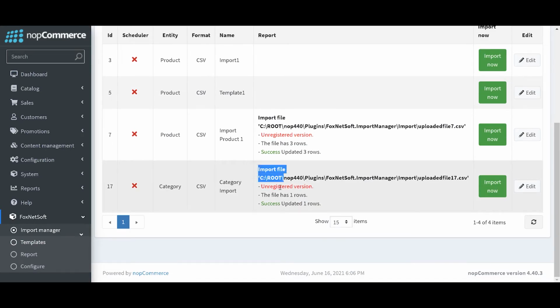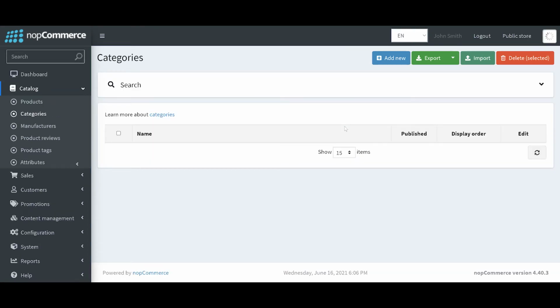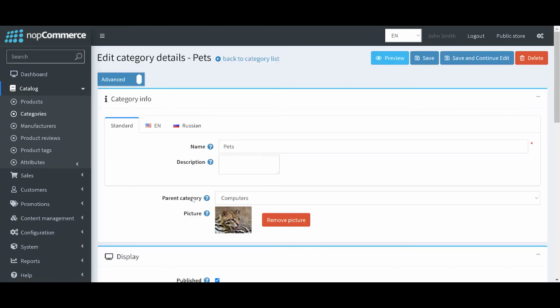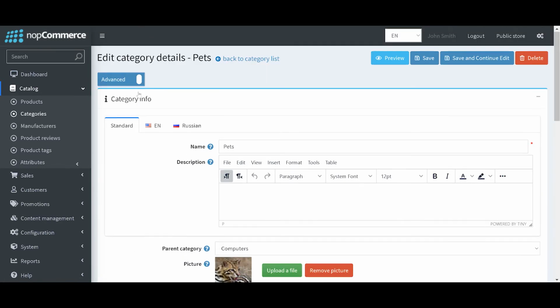Okay, so we have the report from that import. We have success, updated 1 row. Now let's go to the categories and update the page. And we can see that the category with the name pets was added to the category computers because we mentioned computers as the parent category of pets. Now let's go to edit and see the picture, how it's set. So here is our picture, parent category computers.